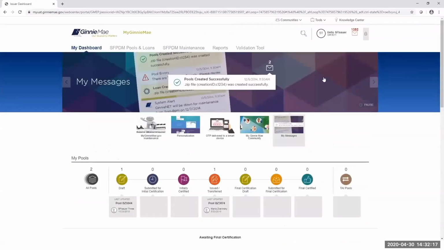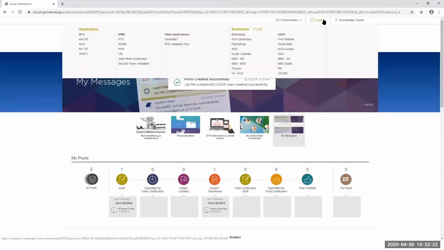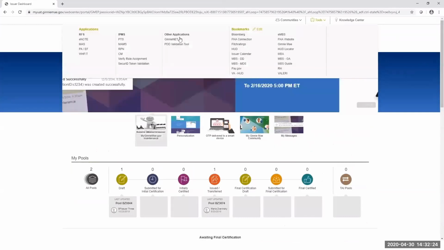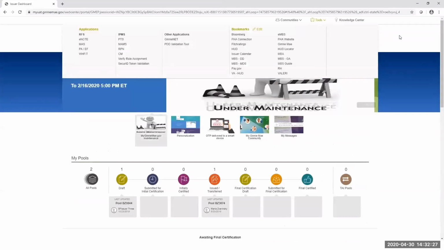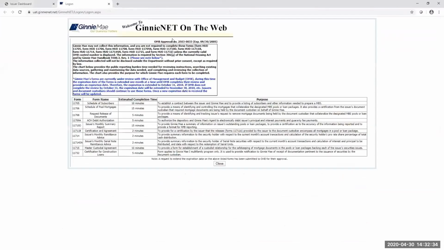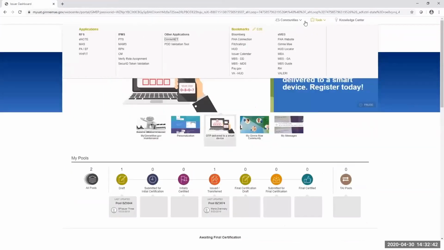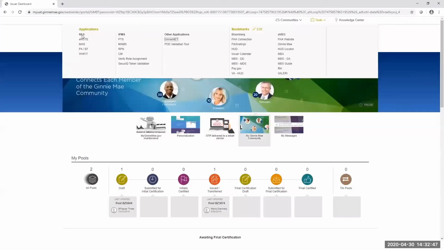And again, this is based on your role in your organization. So if you do have access to GinnieNet, you will click on Tools, and from the drop-down, you will have the option to click on GinnieNet. Once you click on GinnieNet, you will be taken to the GinnieNet page. The same goes for the GMAP1 application. So if you are to, say, do reporting, you can click on RFS and it'll single sign you on to GMAP1 to the appropriate application.